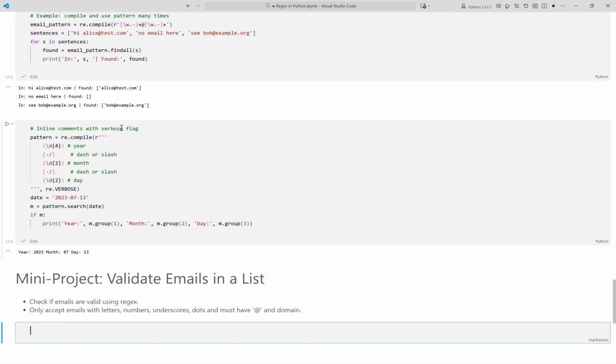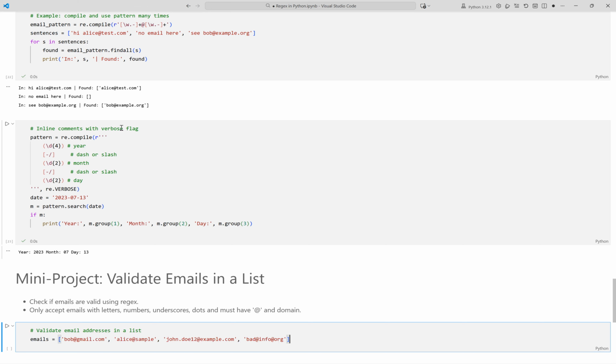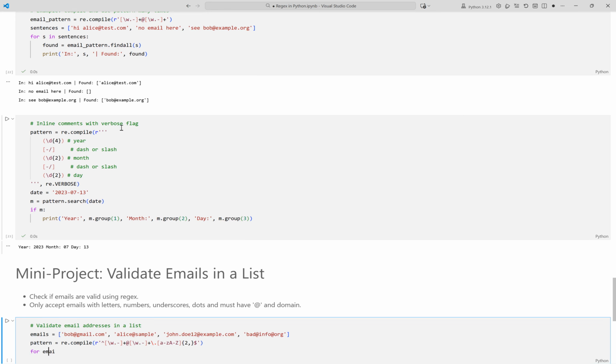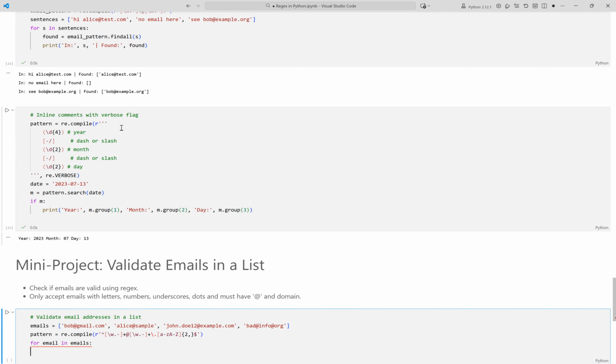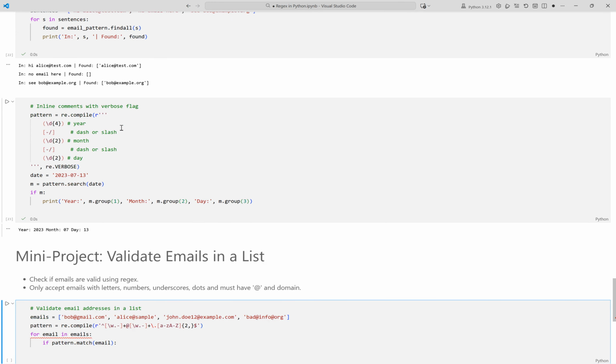Validate several emails using a compiled regex pattern. A sample list of possible emails. Make a pattern to check proper emails. Go through each email in the list. If the email is valid, show it as valid. If not, show it as invalid.